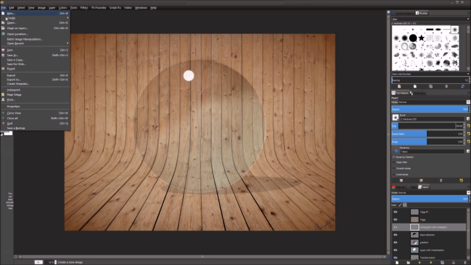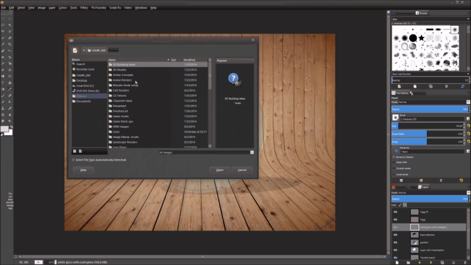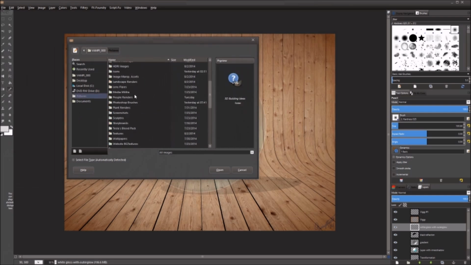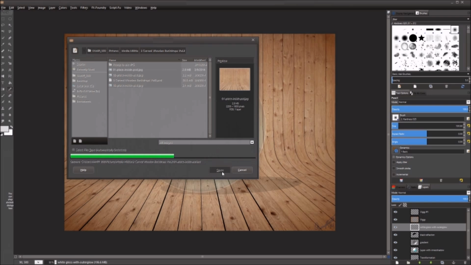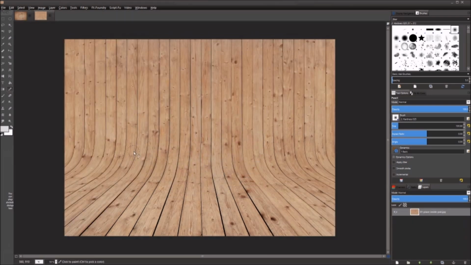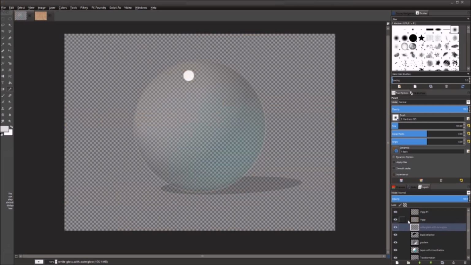I'm going to go up to File, and then Open, because I'm going to open a background first. So let me go find it. And I'm using this wooden background. The look works better with this kind of brownish color. You could play with it on a white background and try to get it to work. I'm just going to show you what I'm talking about here.